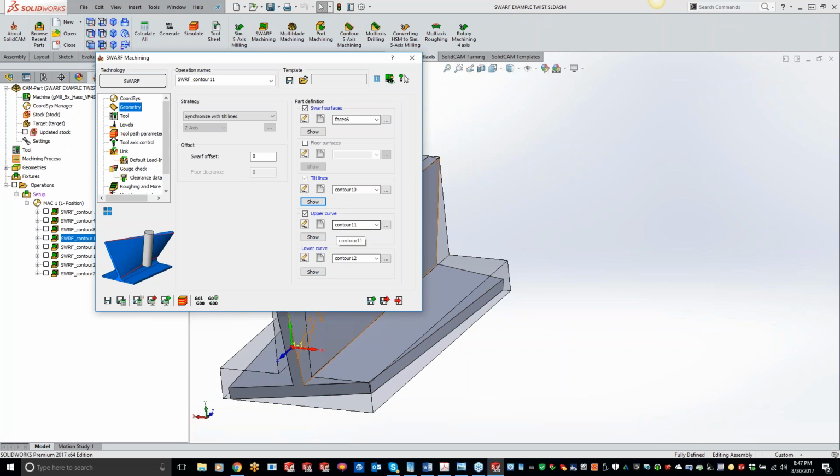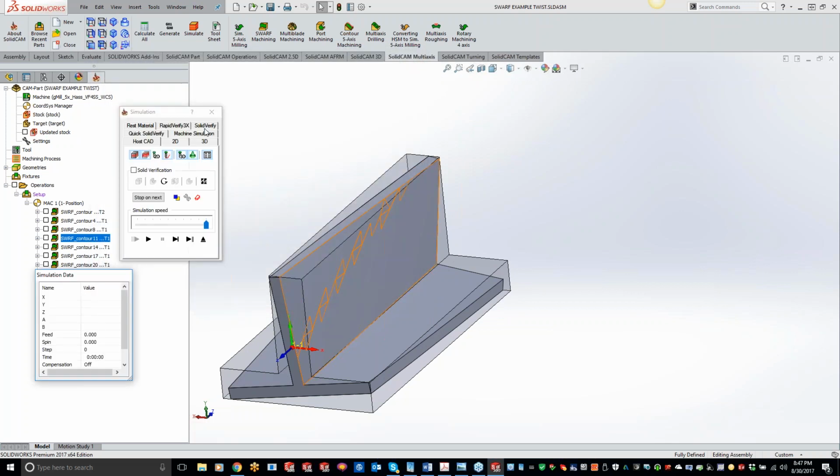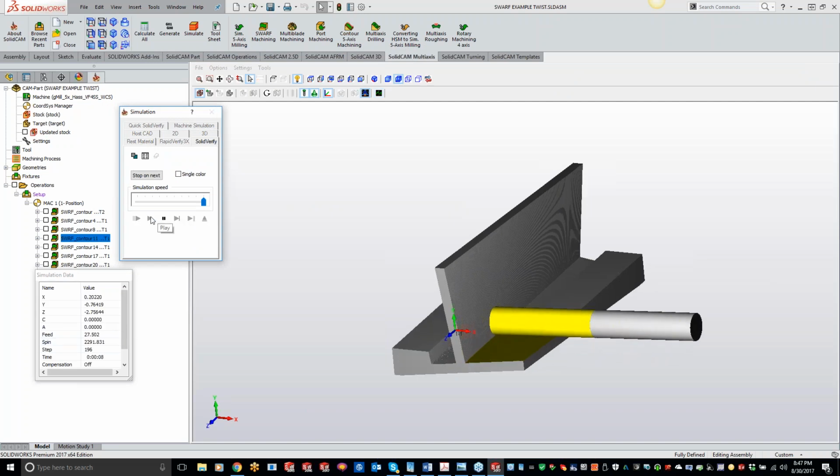And really I didn't need these, but I threw it in there as a trial. Same tool, same levels, tool path parameters, everything's staying the same here. Same thing with the extension, same thing with the gouge check. So to show you guys what it's going to be, getting everything trimmed up in space here.